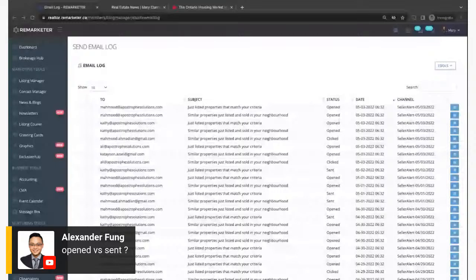Opened versus sent. Yes. If you see sent here, it means that the email has been delivered to the recipient, but they haven't opened it. They might just have deleted it or neglected it. So it did go to them, but they didn't open the email. But opened means that it did go to them and they have opened and read the email as well.